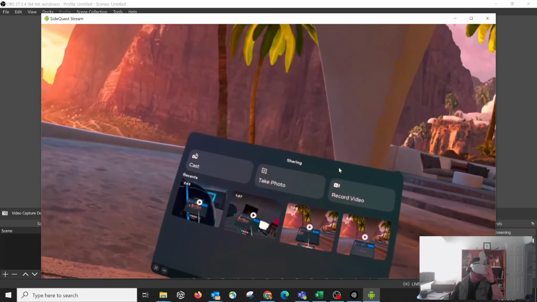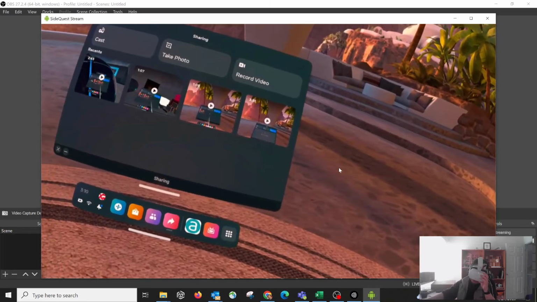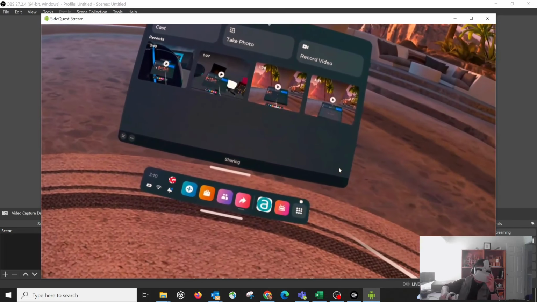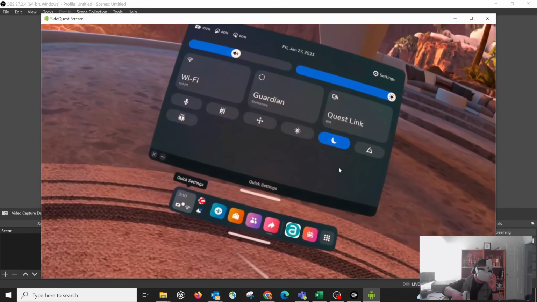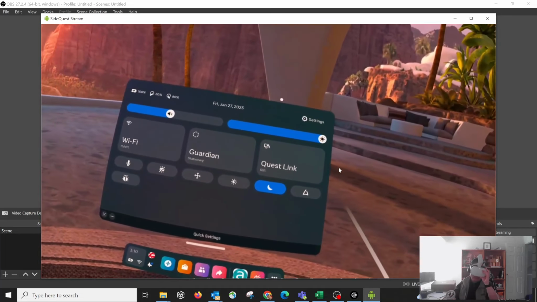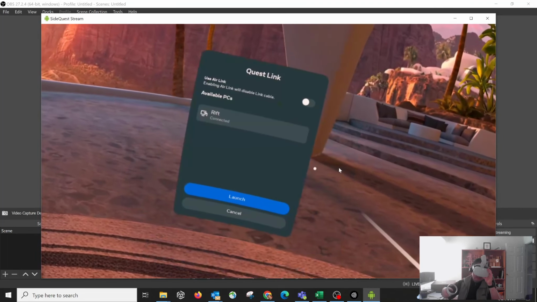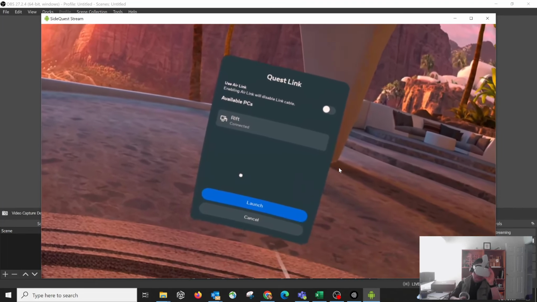This is the inner side quest. I'd like to cover really quick how to set up the Oculus Link. So here, if I go click the control panel, make sure you have this USB cable connect your Quest to your PC. Then you can click Quest Link.